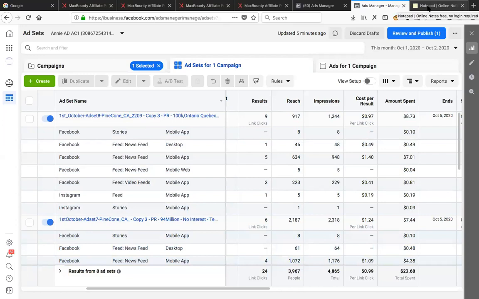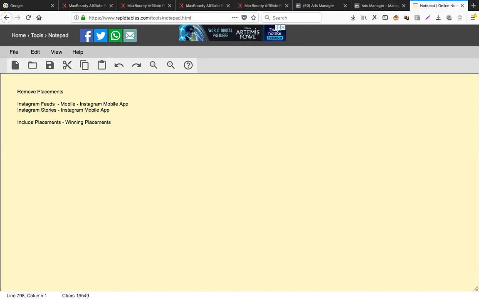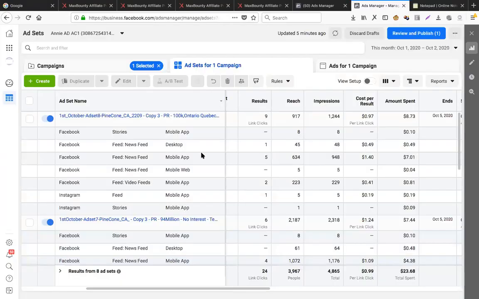So, Facebook newsfeed mobile app. I don't want to pay for the mobile web. So you got 5 link clicks from the Facebook newsfeed mobile app here.